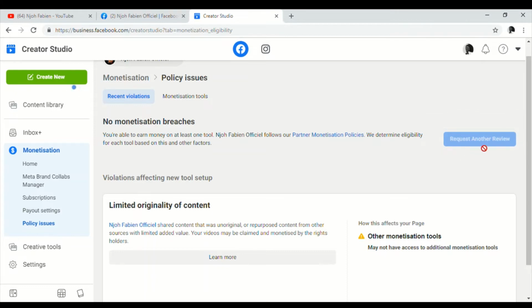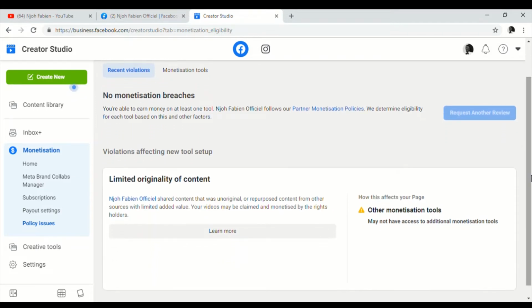What you have to do here, you have to scroll down a little bit, and you have to know the reasons why your Facebook page is being flagged for limited originality of content. As you can see here, Joe Fabian, this is one of my pages. Joe Fabian official shared content that was original or repurposed content from another source with limited added value. Your video may be claimed and monetized by the right holder.